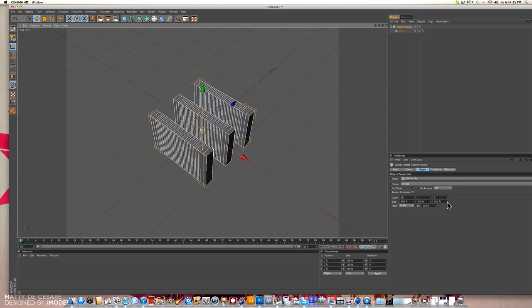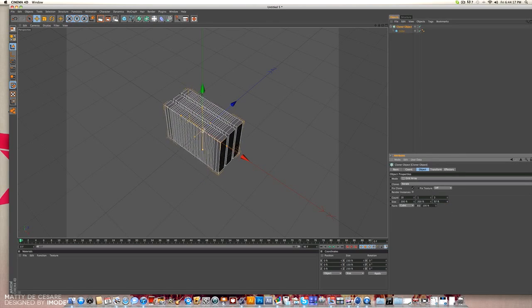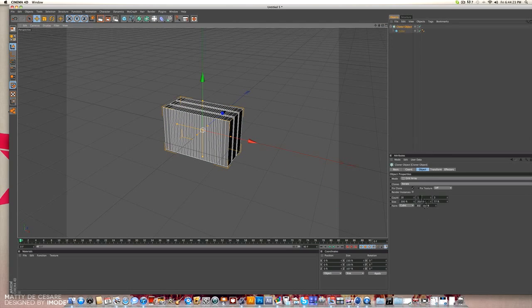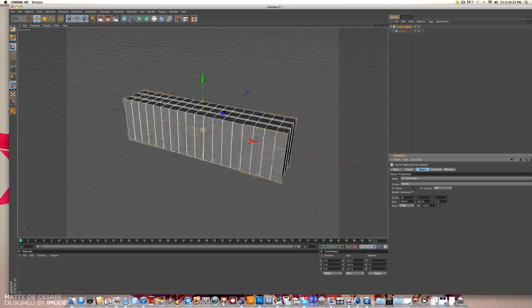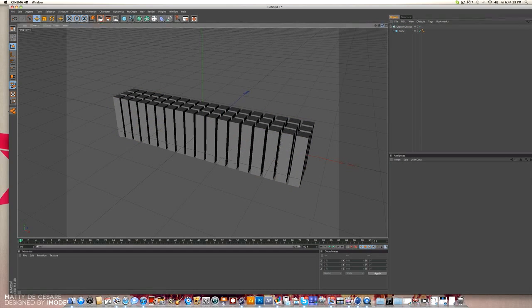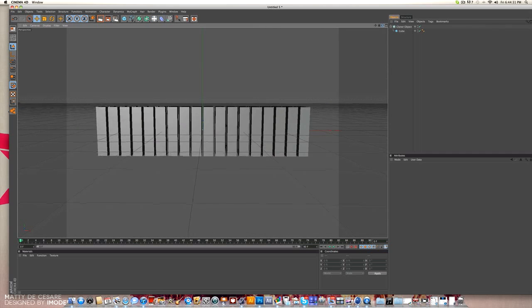And for this last size, I decreased it a lot, so there isn't that much spacing between the cubes, so it looks something like that. And for the first size, I increased it, so there's a little bit of spacing like that. So I'm just going to recenter this.